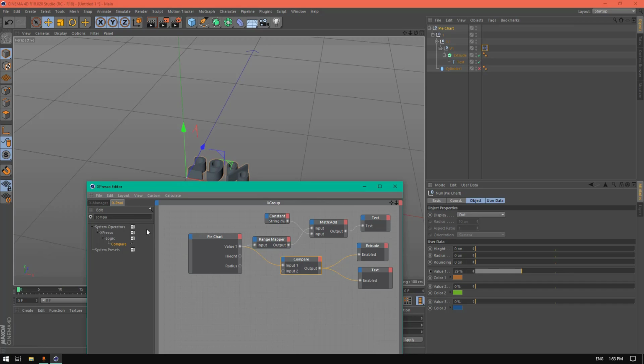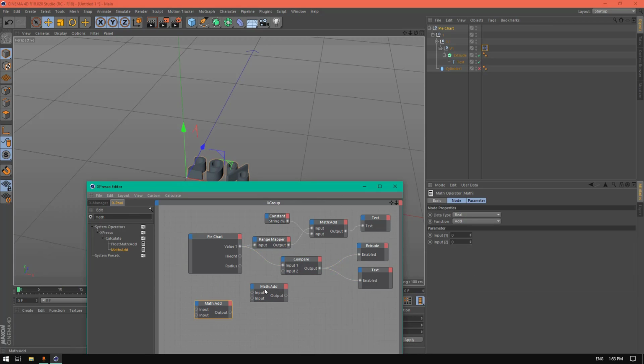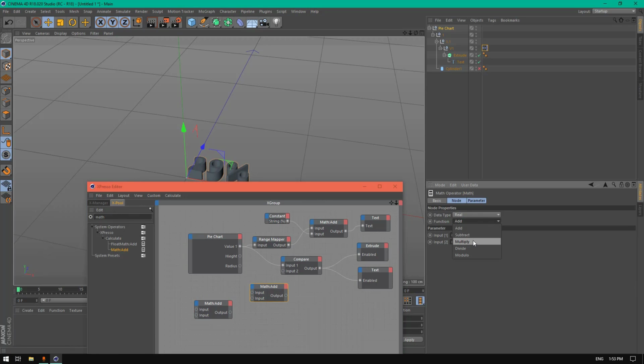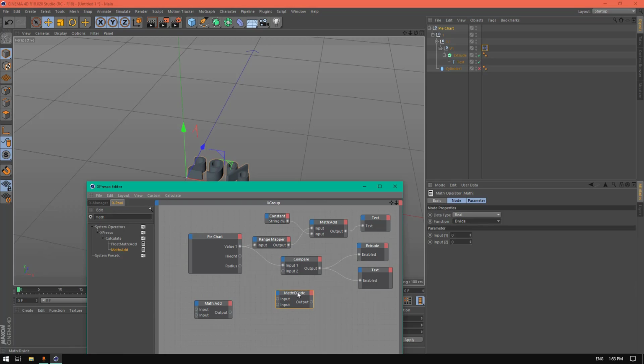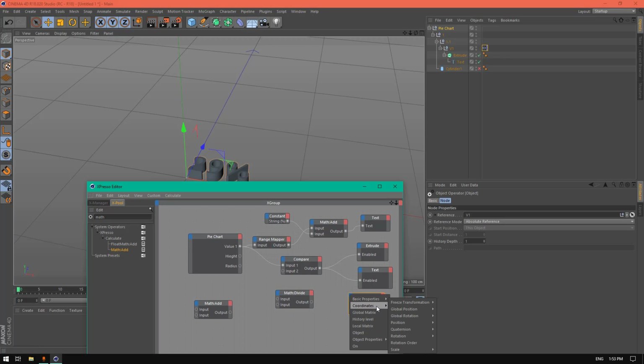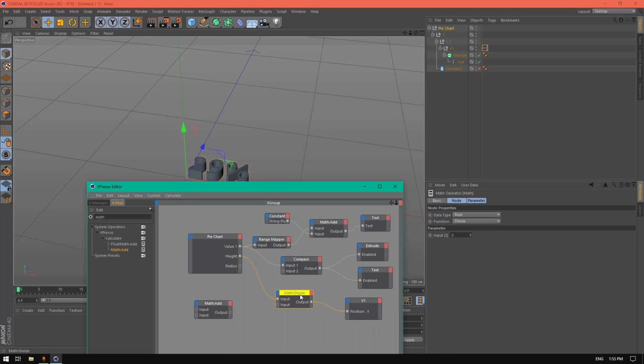Now let's add a math function here. Copy it. Change this one to math divide. Let's add V1 null and grab the coordinates position Y, connect it with the height, click on math divide, set input to 2.